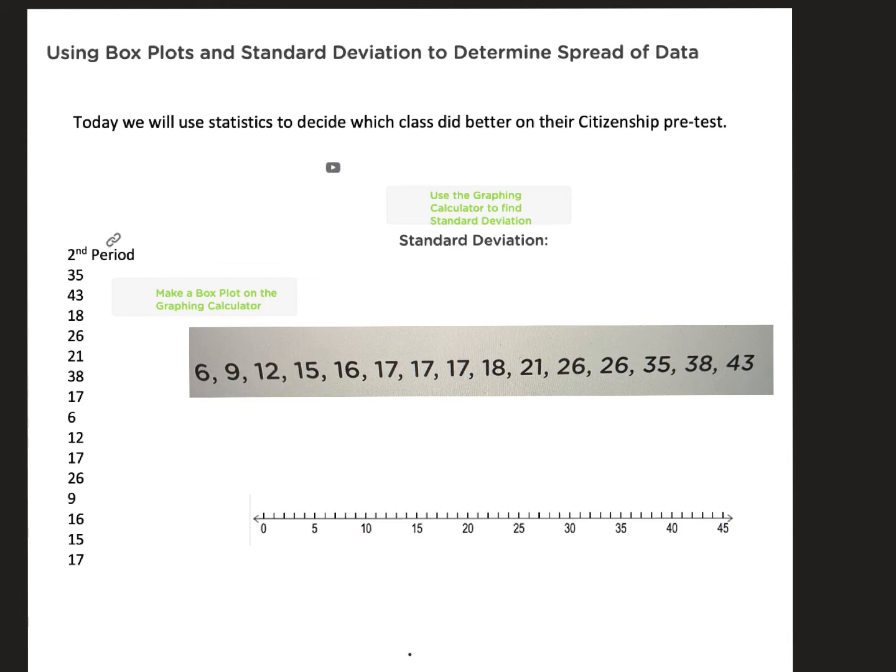right? So today, we are going to start a conversation about how it's very helpful not just to know about the middle of the data, like your mean, median, mode, and range, but it's often very helpful to find out how spread out your data are as well.